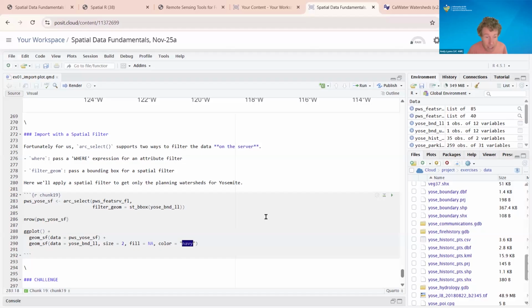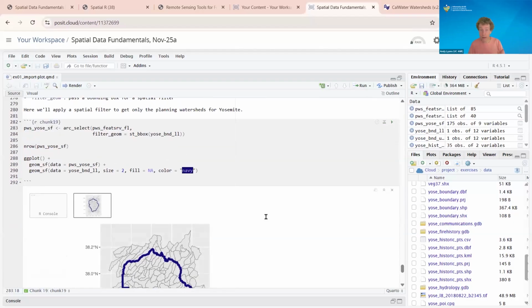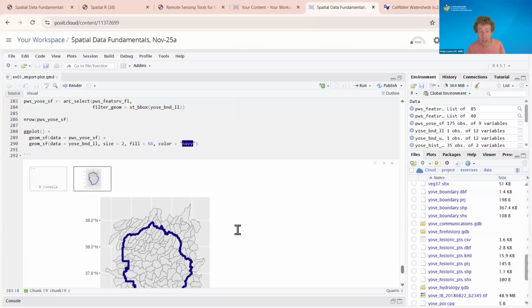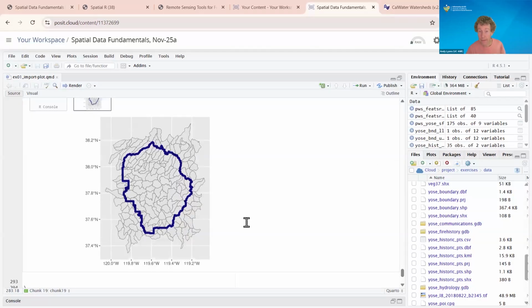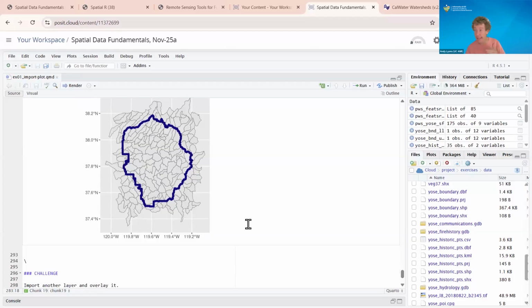So in code chunk number 19, I'll just go ahead and run the whole thing. You see, it's pretty fast, right? It only took well less than a second because I'm not bringing down 7,000 polygons. I'm only bringing down, how many am I bringing down? I'm bringing down 175 polygons and then plotting them. All right, so that's a handy thing you can do, right? When you're getting data from online sources, you can provide a spatial filter or an attribute filter or both, right? So only get the data that you really need.